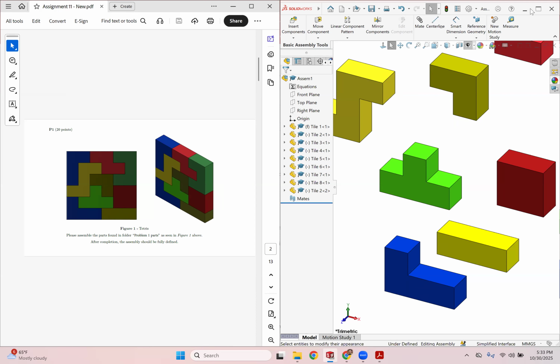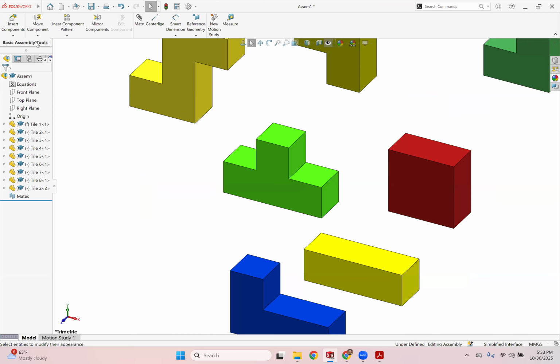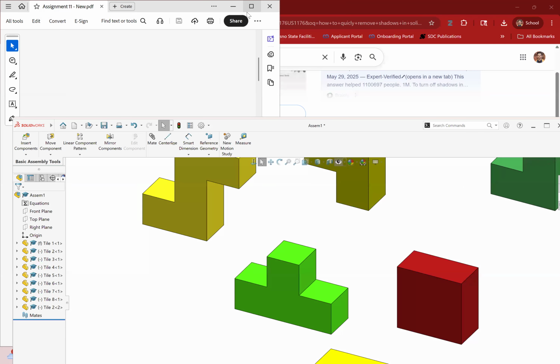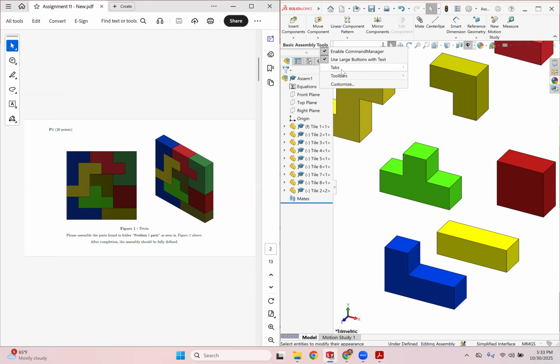Where are my tools? All right, so that's the same problem that I've been having with SolidWorks. I don't like how they removed some of the standard tabs that we have. But if you right click on the tab that's currently there, we can add some of those in. One that's important to us currently is the assembly tab.